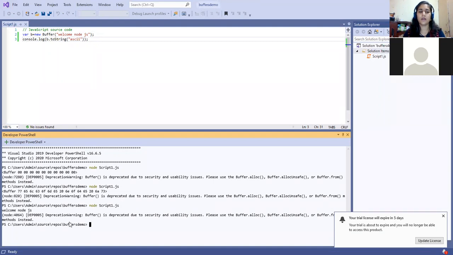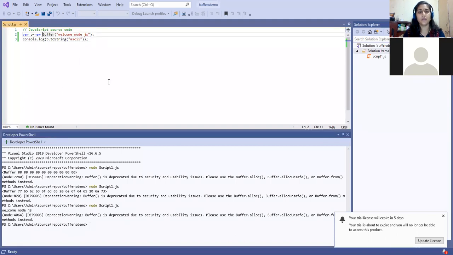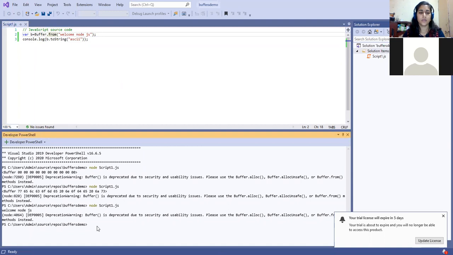One warning will come because we have not allocated the memory for the buffer. So instead of new buffer, you can use the alloc function or the from function. Whenever I use buffer.from and pass one string to this buffer, see the output: the warning will not be displayed, because by default the allocation will be done from the string data type. In this way I can create the buffer.